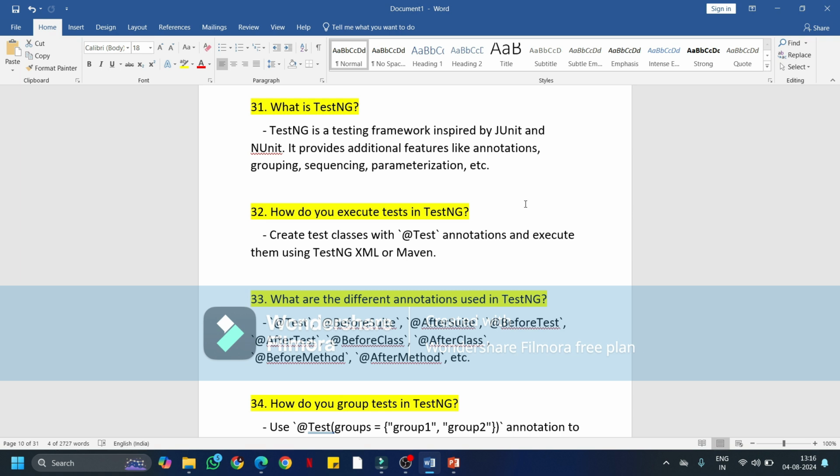How do you execute tests in TestNG? Create a test class with the @Test annotation. Execute them using TestNG XML or Maven.